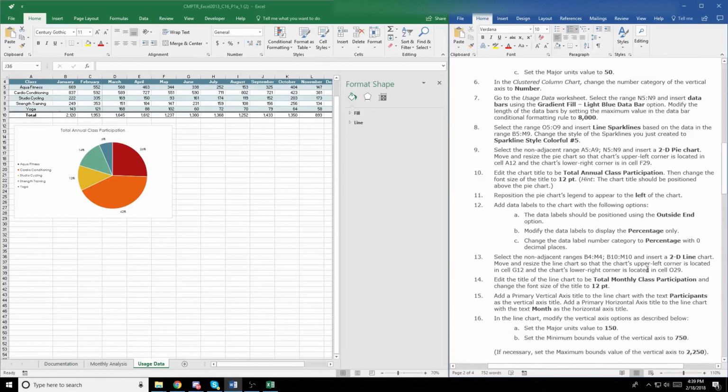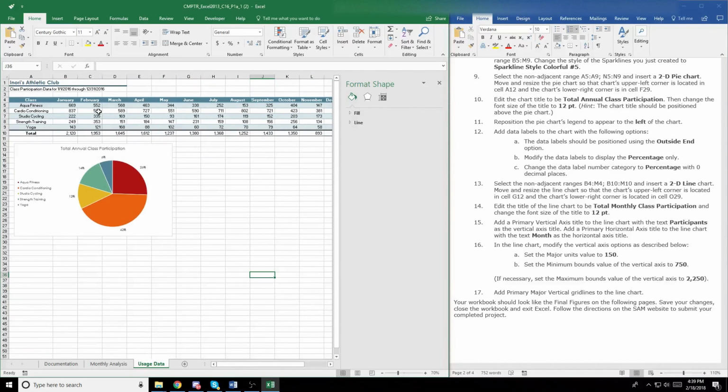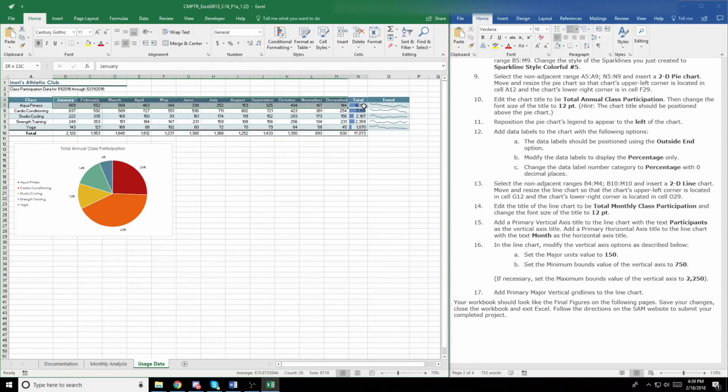So now we want to select the non-adjacent ranges B4 to M4 and B10 to M10, and insert a 2D line graph. So B4 is right here. Let's exit out of this first. So B4 to M4. Then I'm going to press Control so I can highlight B10 to M10.